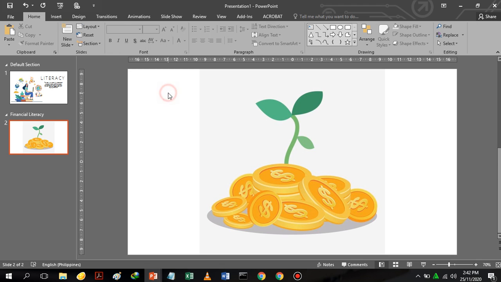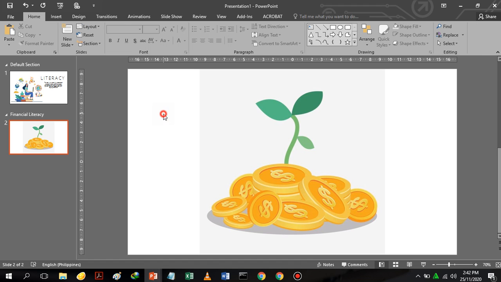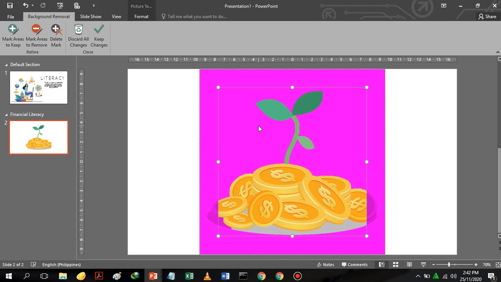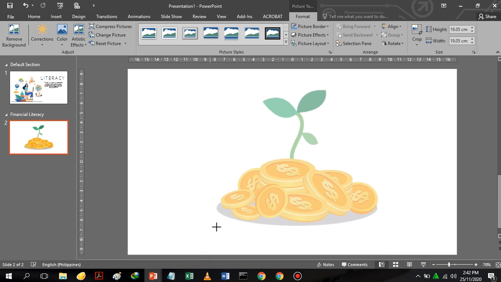So as you can see, the background here is not the same as the background color of the slide. So to do that, click here, then go to Format, then Remove Background. So just slide here. As you can see, the purple area there is going to be removed. So we are going to remove the background. Then we hit Keep Changes. So we are going to scale down.